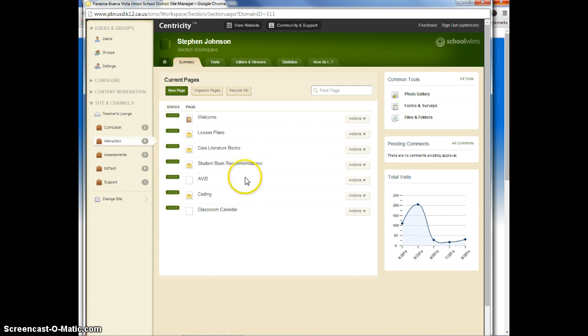The first thing I want to show you is that you have this View Website button at the top. What we're looking at right here is kind of like the back end of your website. If you click on View Website, it's going to be the front end. It's going to show you what people see: parents, students, principals, other teachers, whoever wants to look at your website. When you click right here, that's what they're going to see. So I'm going to click on this.